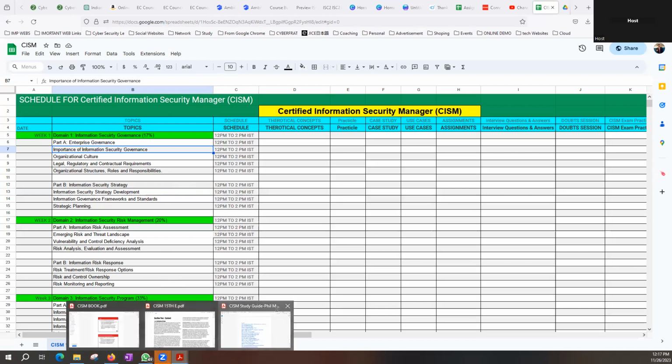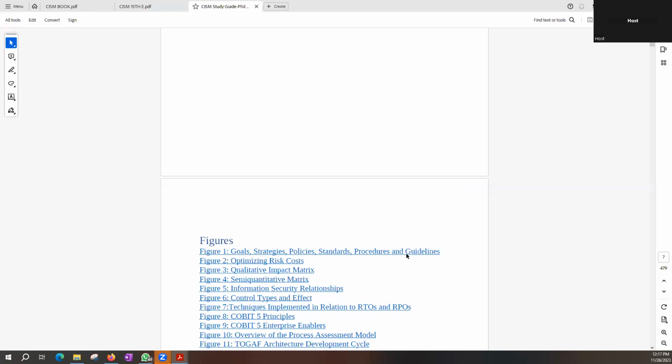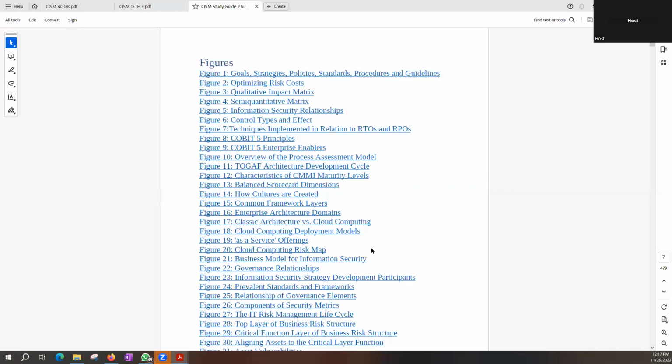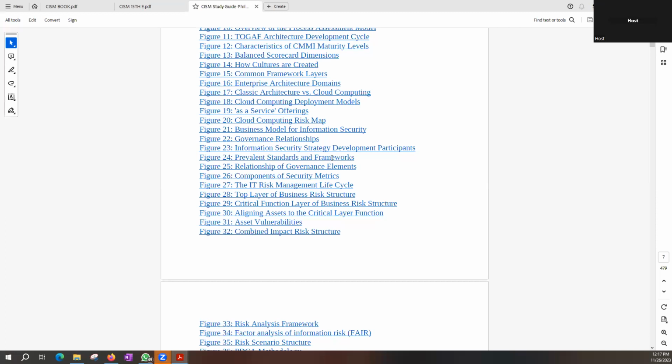We will have a couple of books. We have the Phil Martin book. We have figures, the optimize concept, quality impact analysis, sequence and metrics, and information security leadership. We are going to study all these things in depth.